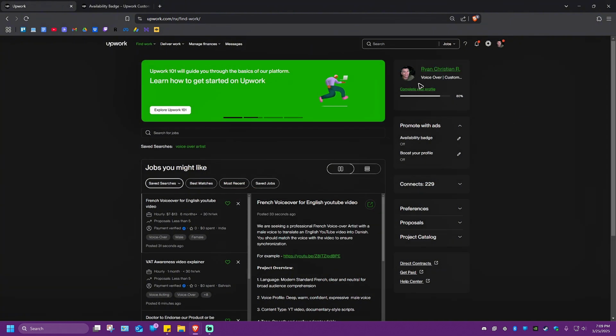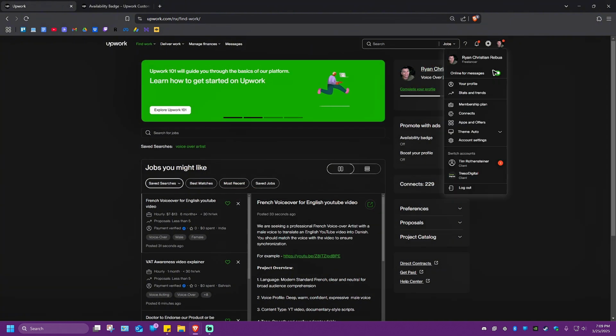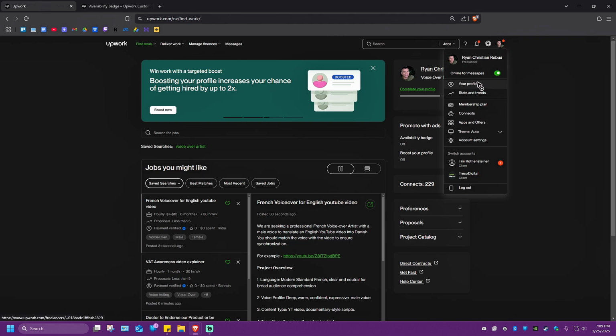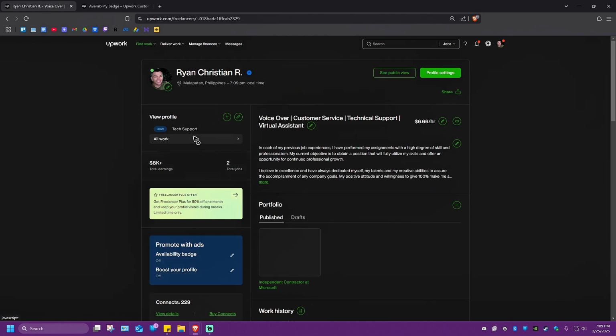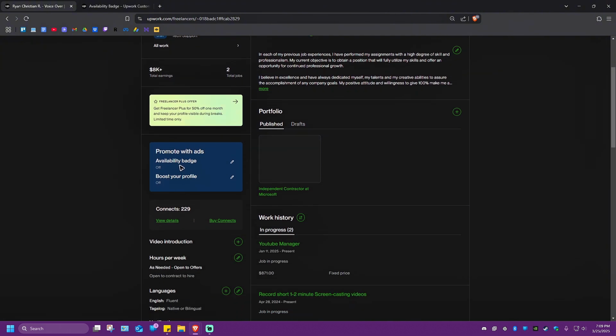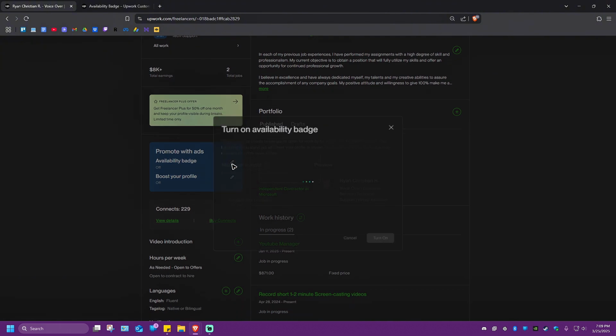Another way is just by going to your profile. Click on the profile icon right here at the top right, go to your profile, and wait for the website to load. Now, once it loads, right here in the left pane, you'll be able to see availability badge as well. Just go ahead and click on it.